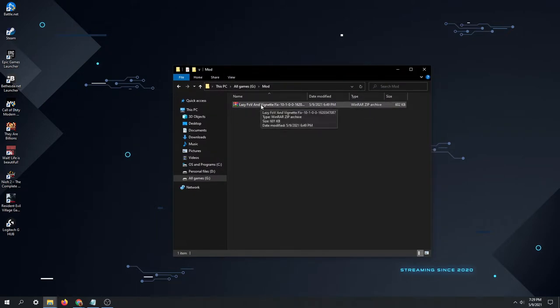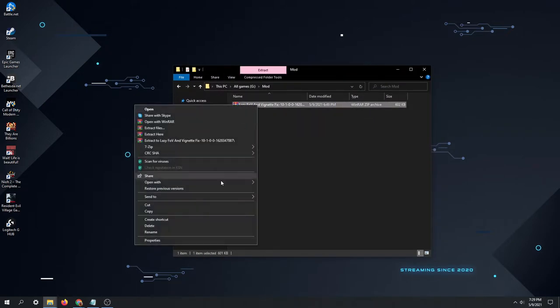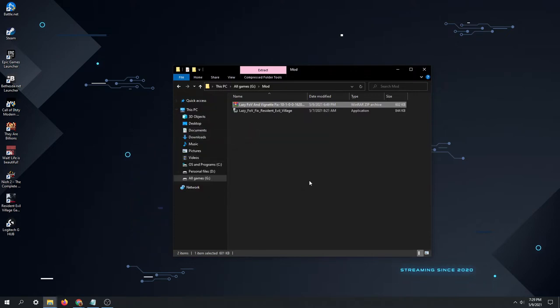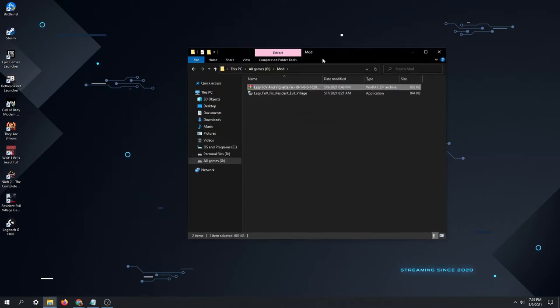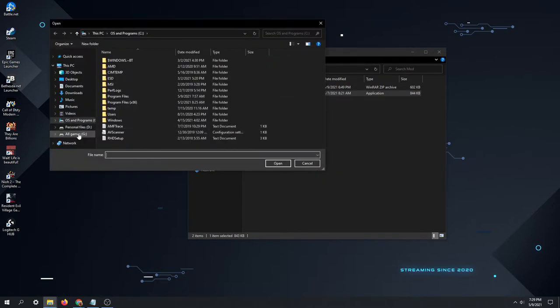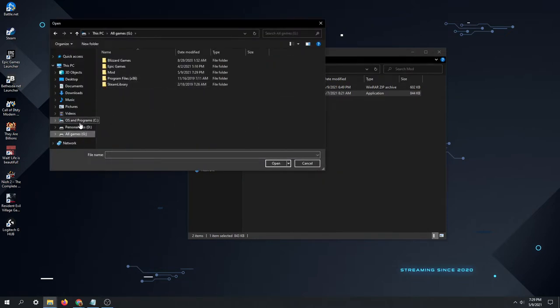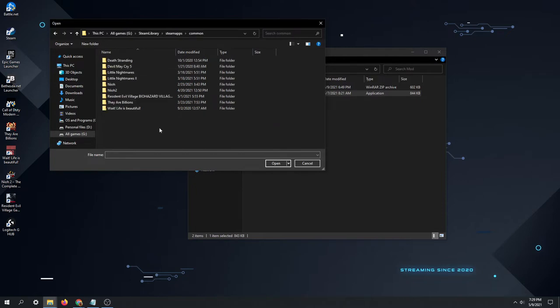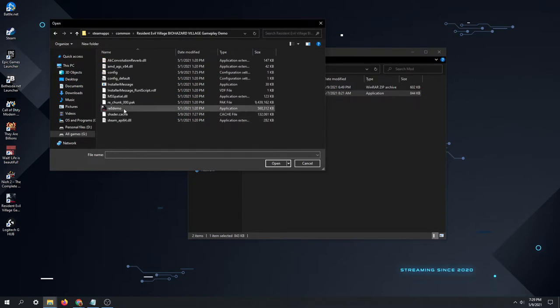So what you're gonna get, just go ahead and right click it, then extract here, or extract the file, then just run it, just double click it. I get a message like this, click OK, then just go to where the game is. This is my hard drive, a SSD hard drive. Yours might look different, but the path is going to be the same, just the drive is different. Click SteamLibrary, SteamApps, Common, then click it.